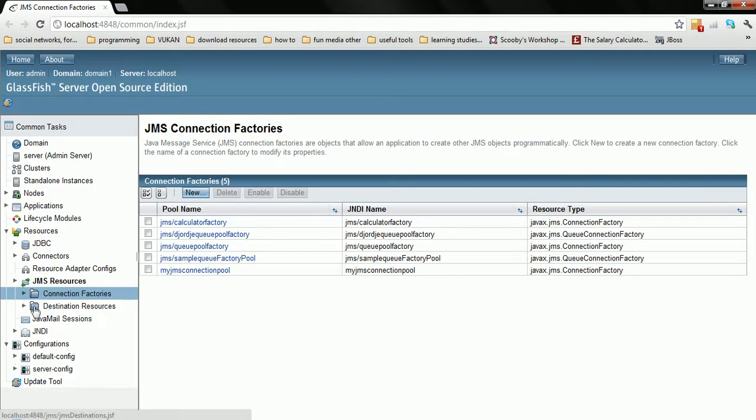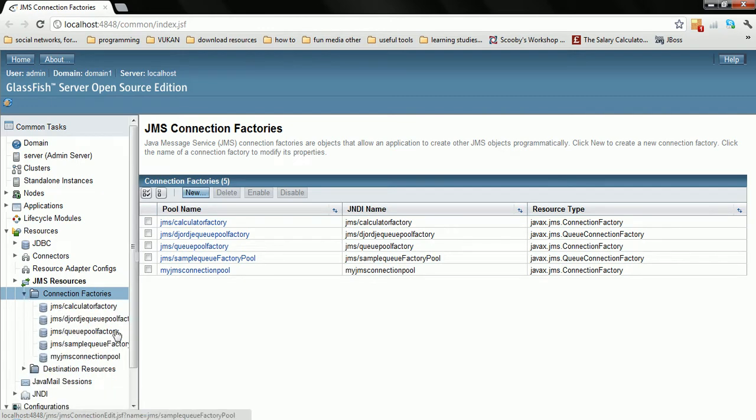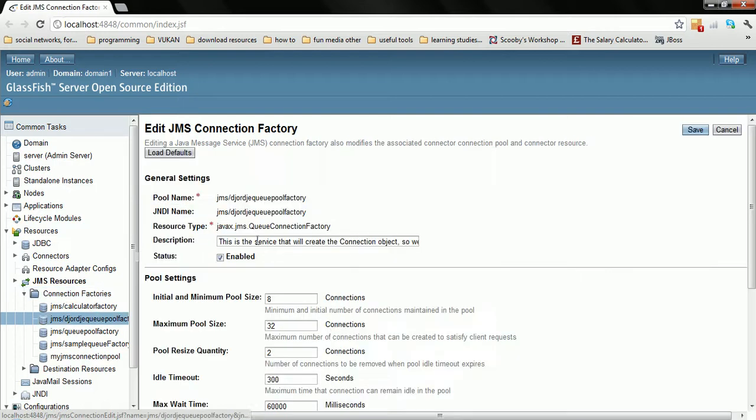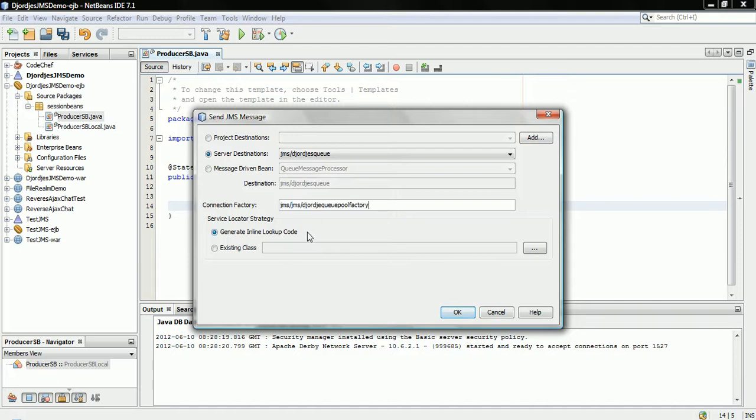And find here connection factories. Okay, this was the name of my connection factory. Go back to the IDE and place it there. For the server locator strategy, we don't need anything special. We just generate inline lookup code and say OK.